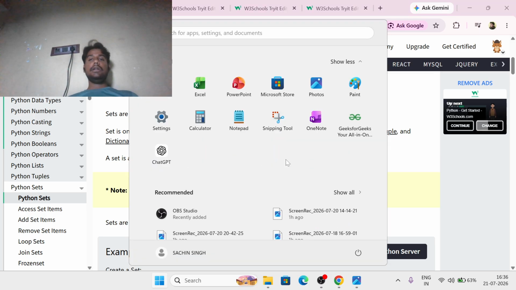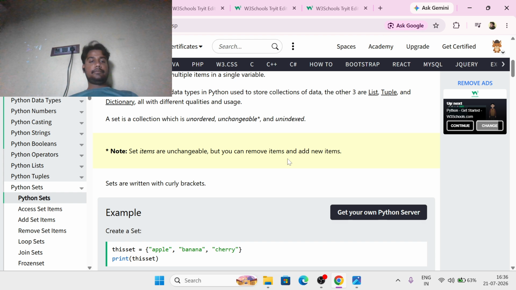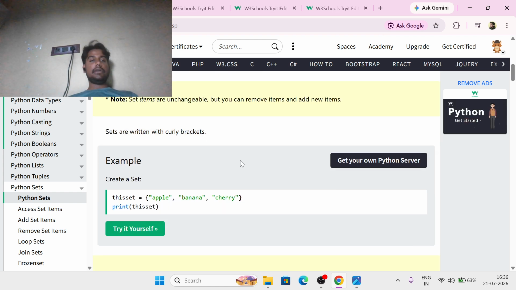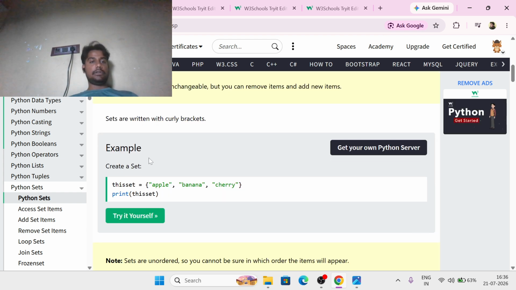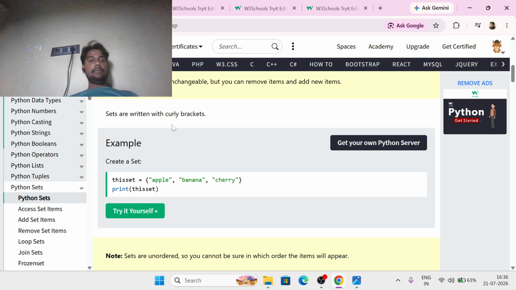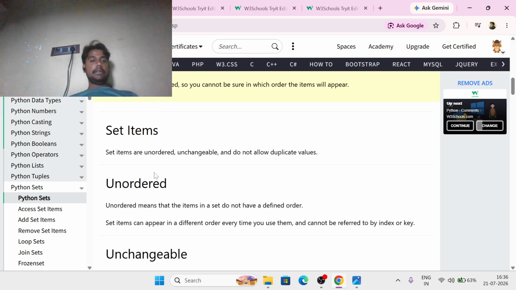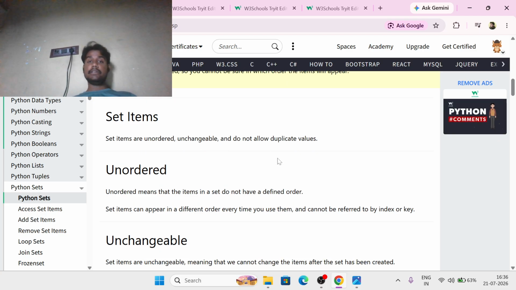Okay, but the items of the set are changeable actually. Sets are written with curly brackets. Yeah, see, this set, and curly bracket. Set items are unordered, unchangeable, and do not allow duplicate values. Very important: sets do not allow duplicate values, and so with the dictionary.